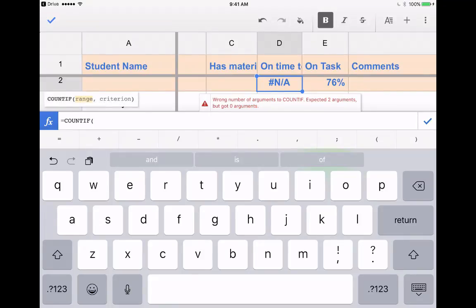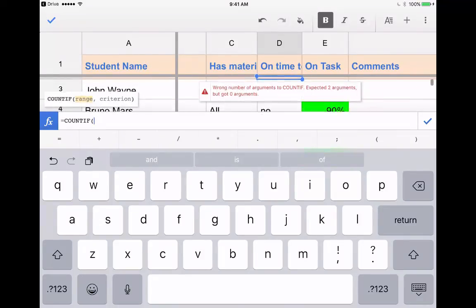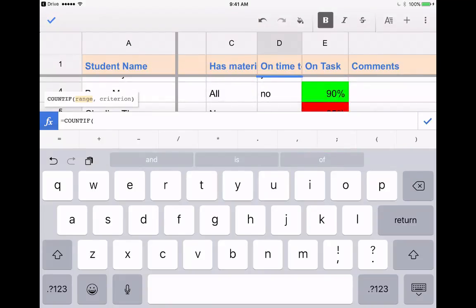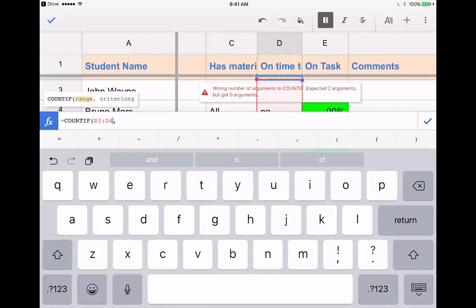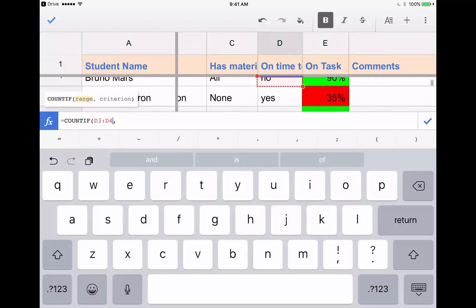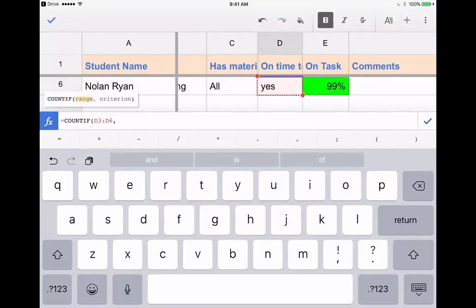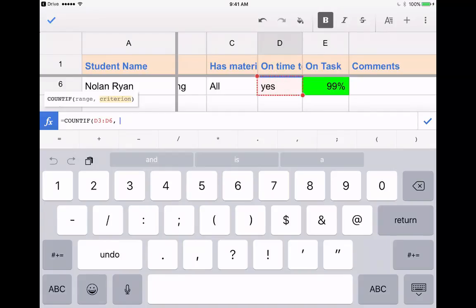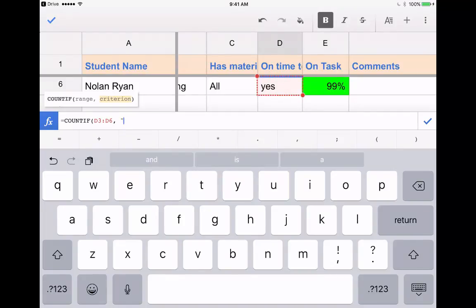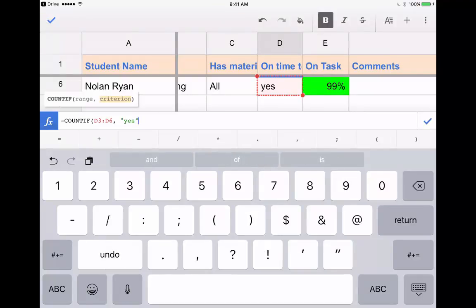So let's do this again. COUNTIF, and it's asking for what range you want to count. So I want to count D3 through D6, where the cell is equal to yes. To do the criterion, I'm going to type a quotation, yes, quotation, and then close the parentheses. So my function is COUNTIF D3 through D6 is equal to yes.